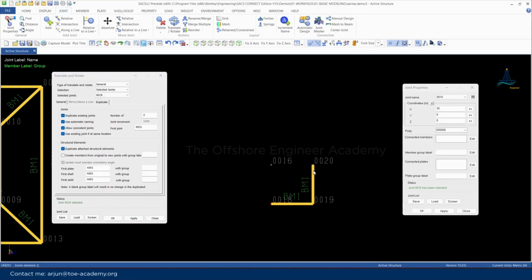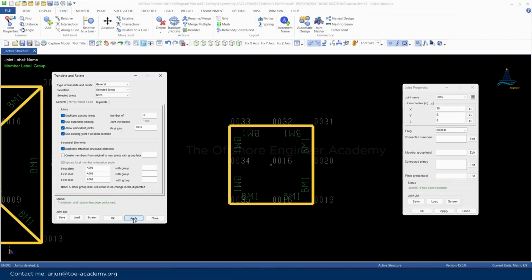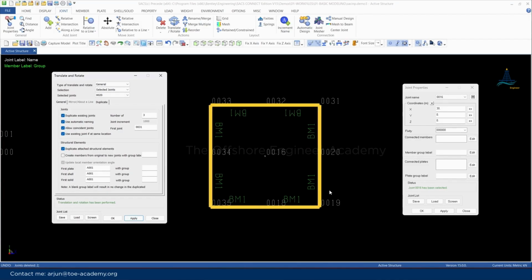Okay. So I didn't select the three joints. That was the error. So if I select the three joints and click on duplicate existing joint three times, it will duplicate and it will create the member. So this is how you can easily create frames.